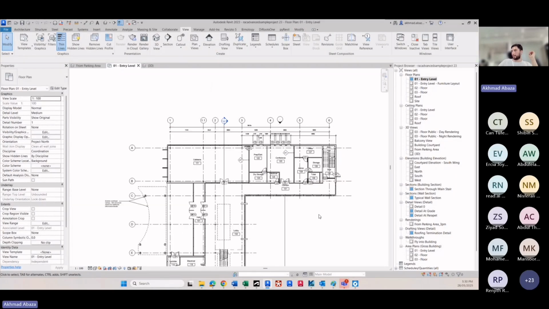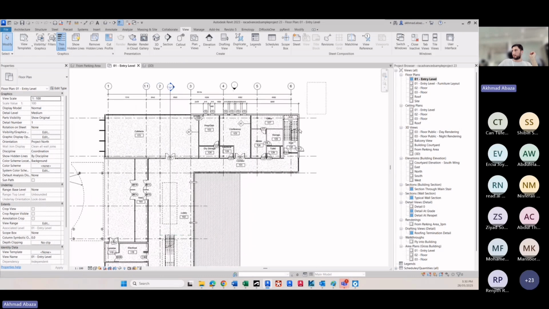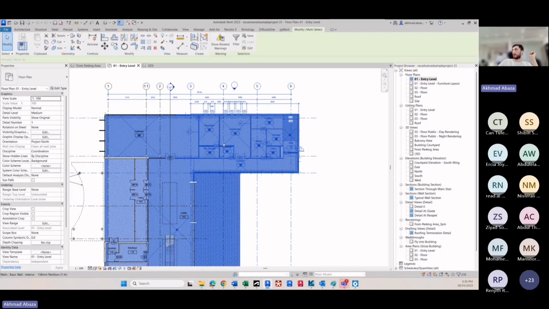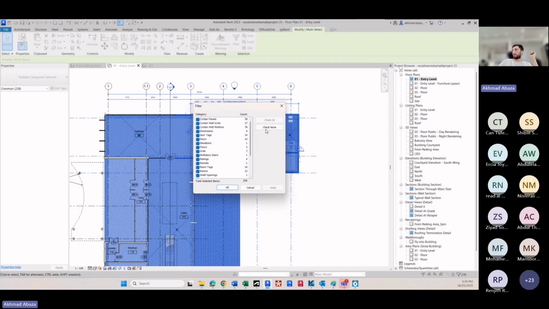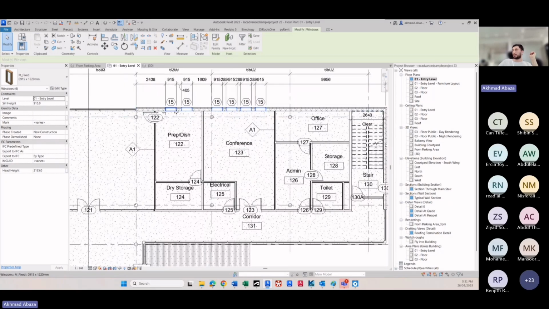I will do it again, and now I will not do it for the doors. I will choose the windows. So I will open a dashed box all around this part of the building. I will press the filter. I will check none. I will go down, search for the windows. I will check windows. Then I will press OK. As we see now, six windows are selected, and they are from the same family and also from the same type.